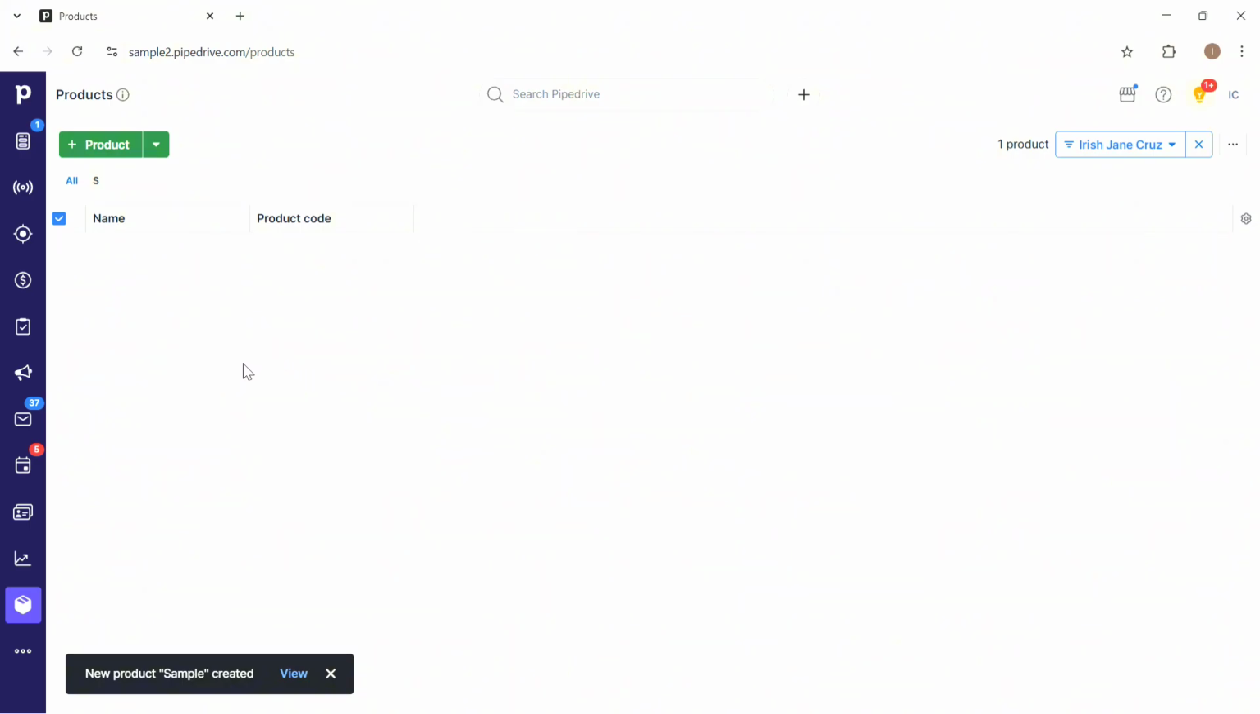And then when creating or editing a deal, scroll to the product section and then click on Add Product and choose from your catalog. Set the quantity, discount, and price per unit. This helps calculate deal value automatically.